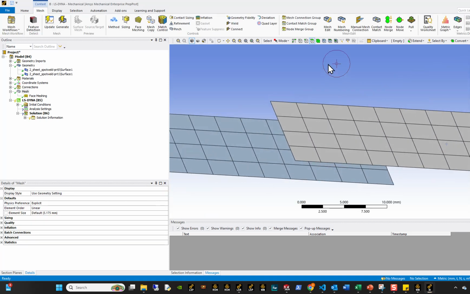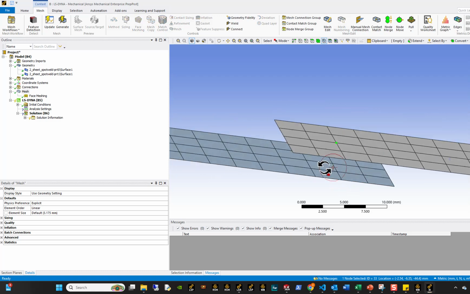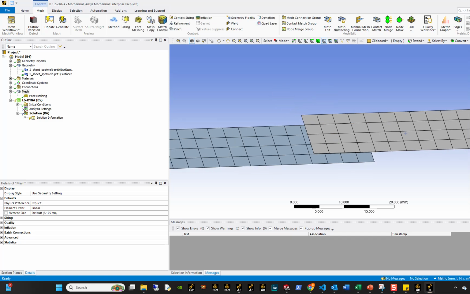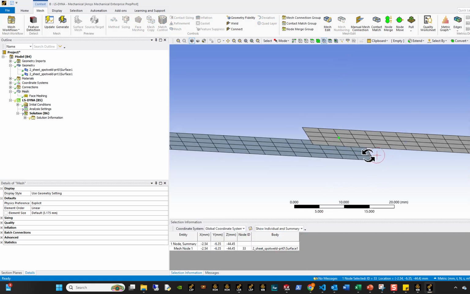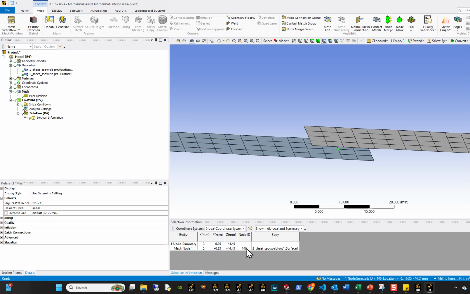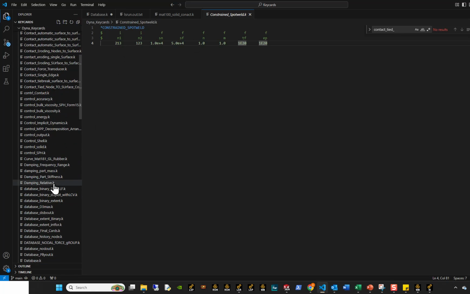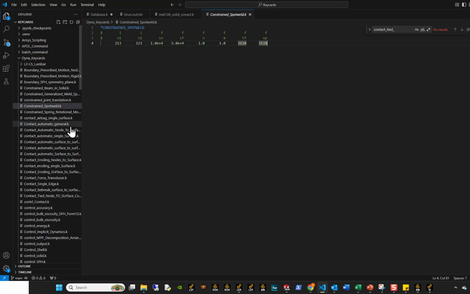Now, what I want to do in this case is tie this node and this node together. To use the constrained spot weld card, I'm going to need the node ID of this node, which is 33, and the node ID of this node, which is 106. As I've always done with these types of things, I have a bunch of pre-prepared cards that I usually use for my model. In this case, I already have the constrained spot weld model card ready to go, so I'm going to copy this.